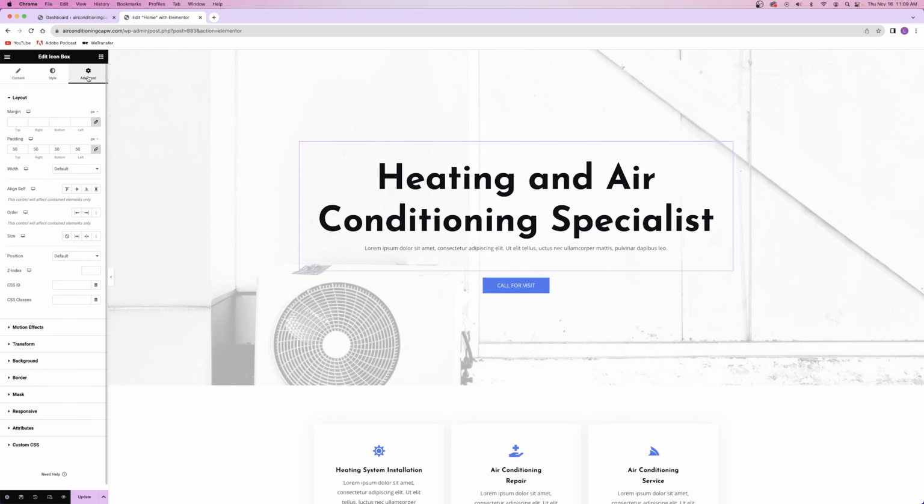And then finally, we have the advanced tab, which is the third tab. And the advanced tab is obviously more advanced. We're not really going to touch much of the advanced settings over here. The only thing that we might play around with is the margins and padding, which is more beginner friendly.